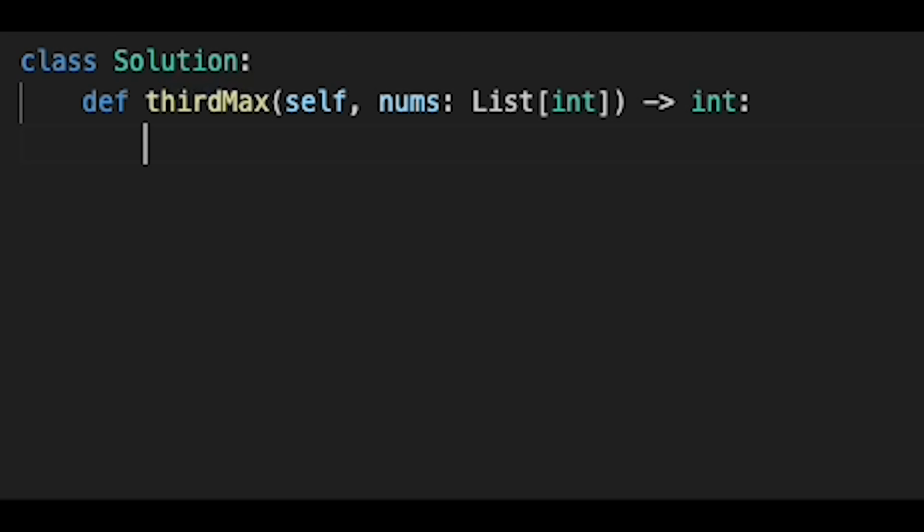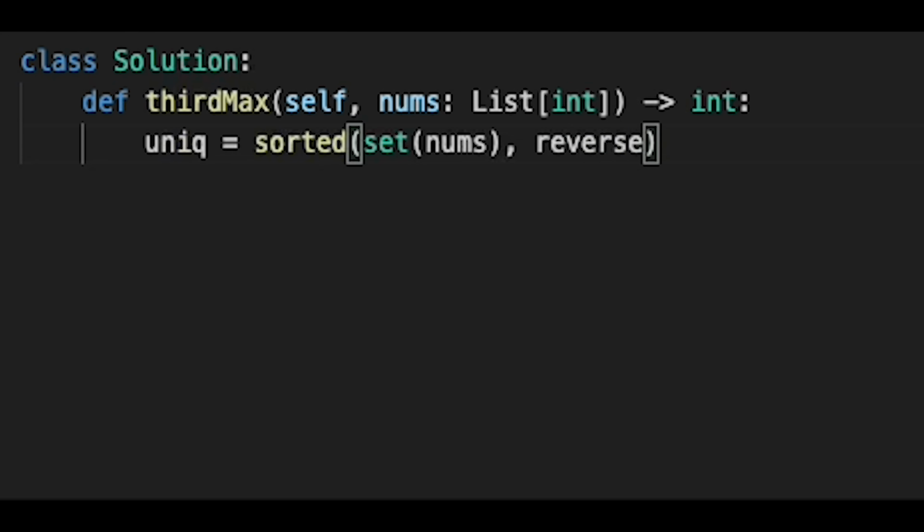If we sort the input array in ascending order or descending order, we can solve this question very easily, right? So unique equals sorted, and we use set because we may have duplicate numbers. So nums, and I want to get a descending order. So in that case, we can do like this: reverse equals true. And after that, return. So now unique is in descending order.